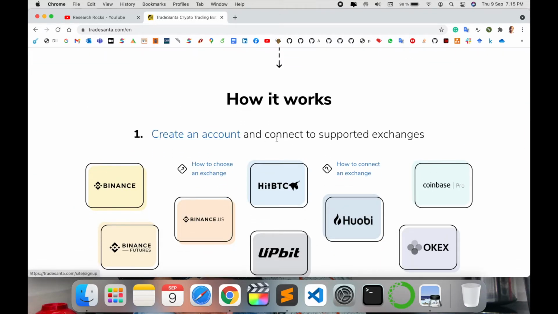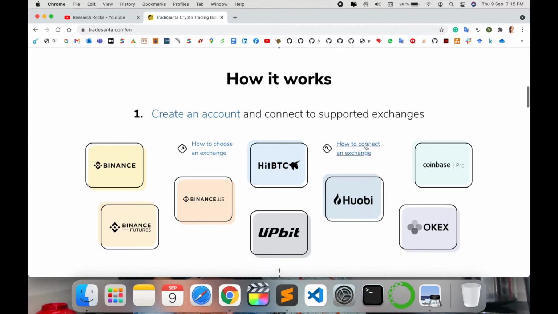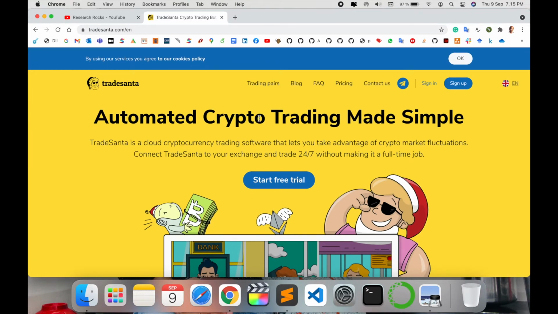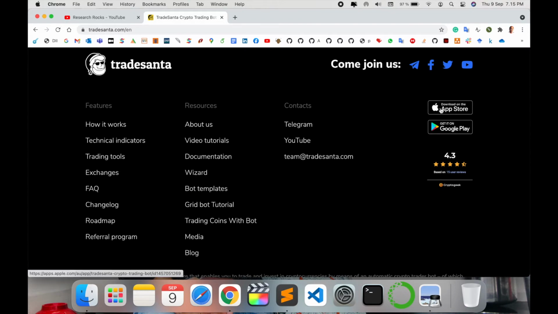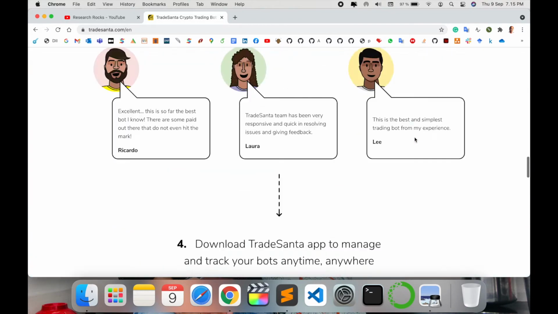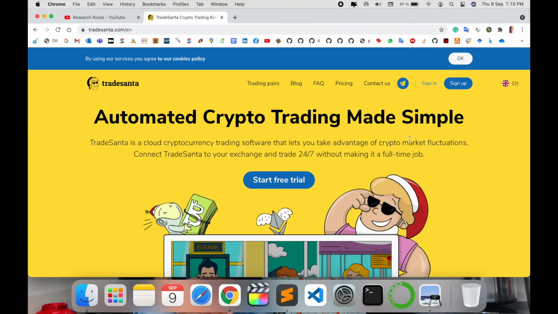So you create an account and connect your supported exchange platform like Binance, Bitbit, Huobi, and I already created videos for all the platforms, so you can watch those videos, create those accounts and connect your TradeSanta account. One more thing, an application is available on the Android and iOS store also, so you just simply download it and do the same process that I am doing here.